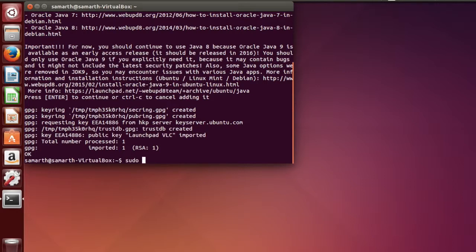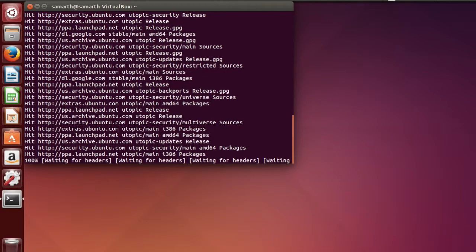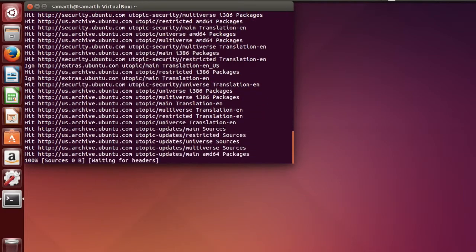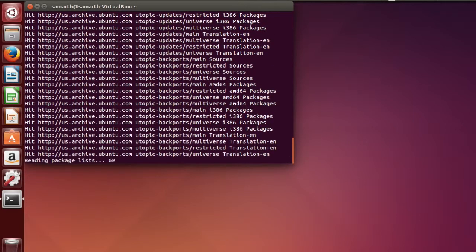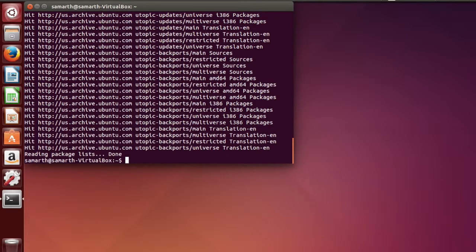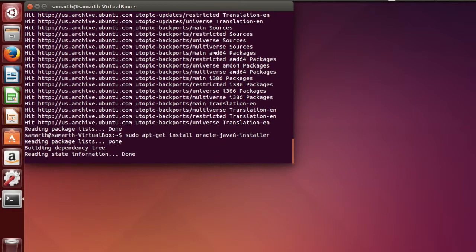Now what I need to do is set up the rest of the download. So I do this by saying sudo apt-get update. So now we actually begin the real installation. So we do sudo apt-get install oracle-java8-installer.